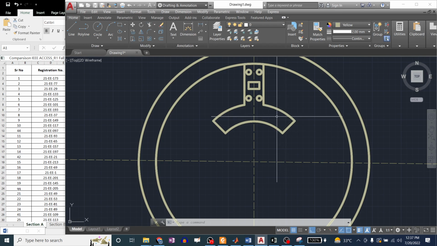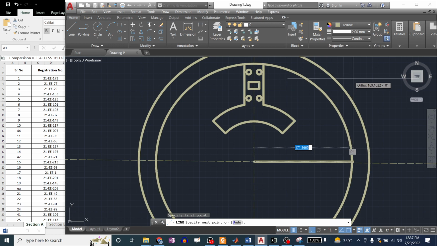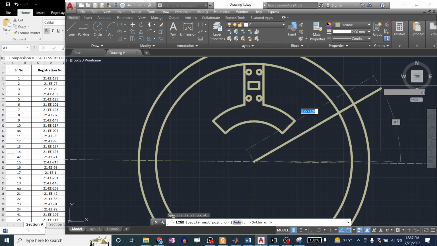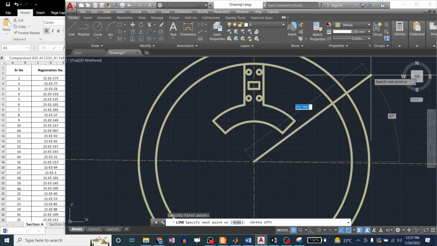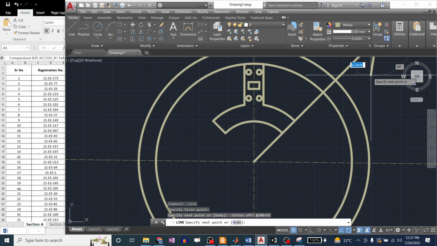And then again take the line command, and in this direction, ortho should be off now. For example 300, less than angle is 45 degree. Press enter. Okay.